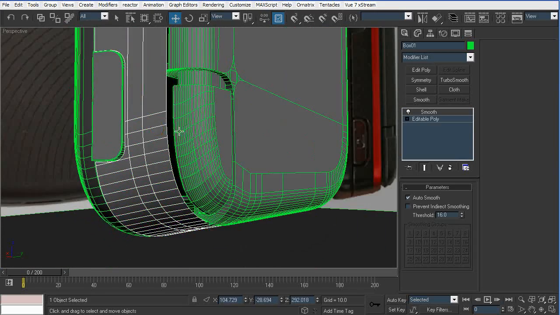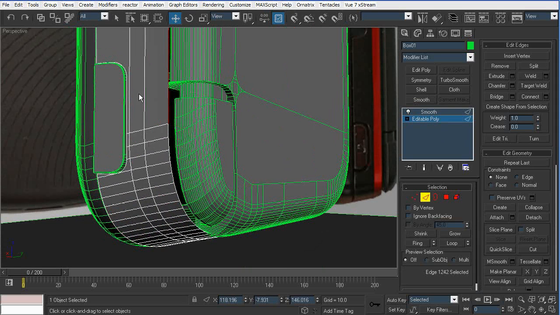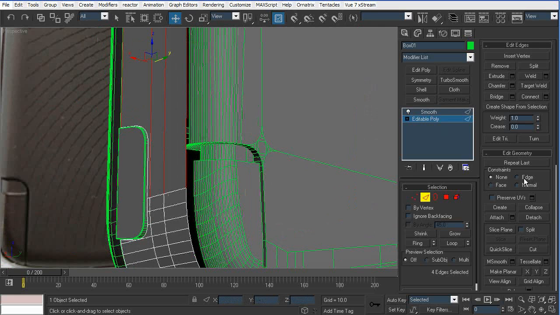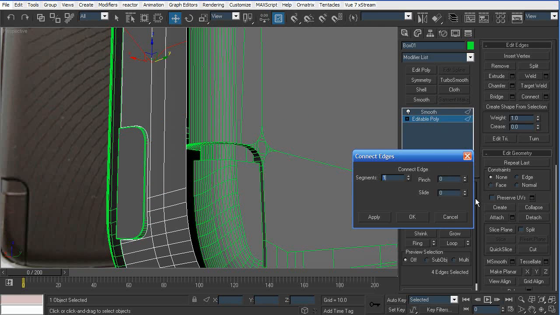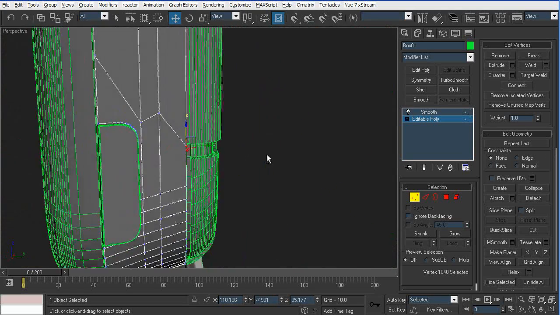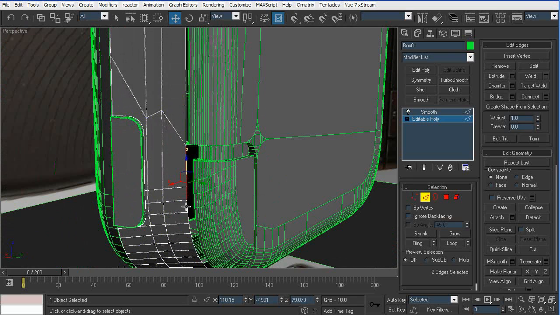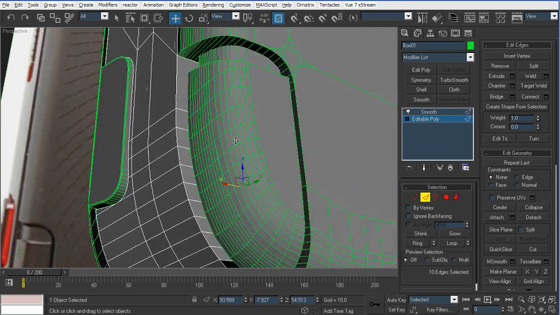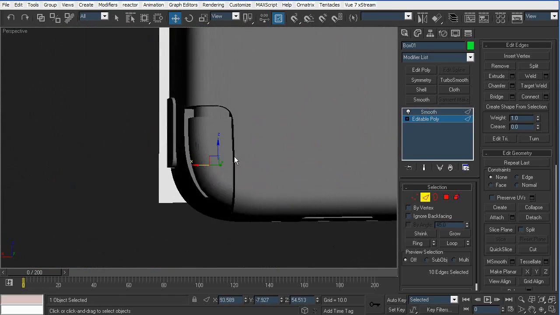So what we'll do is select this part, ring it, select those edges, connect that one to one, put it here, slide that down just right here, and what we are going to do with it is going to create our backside. Somewhere around here is fine.